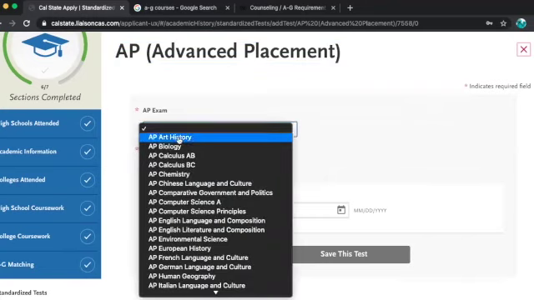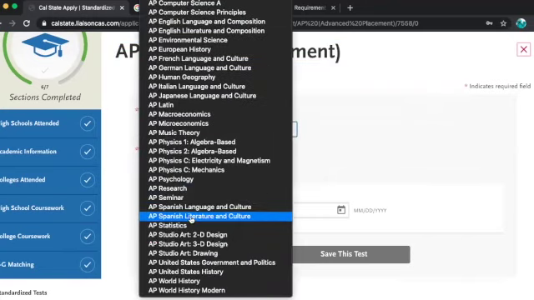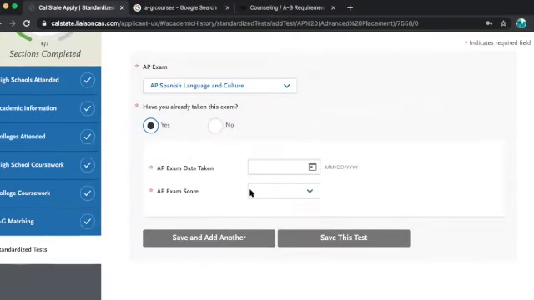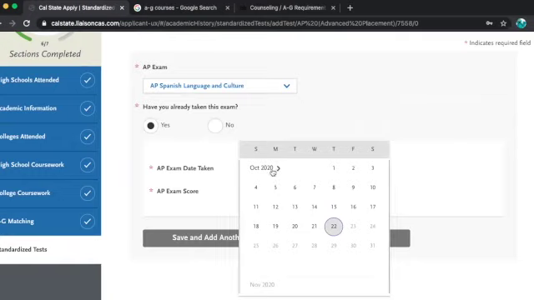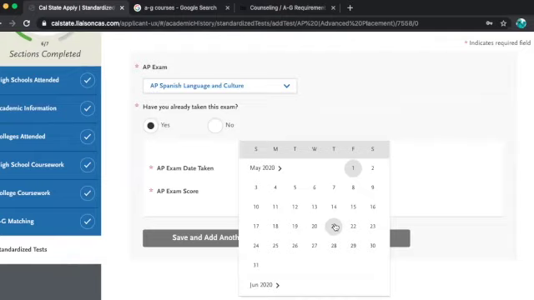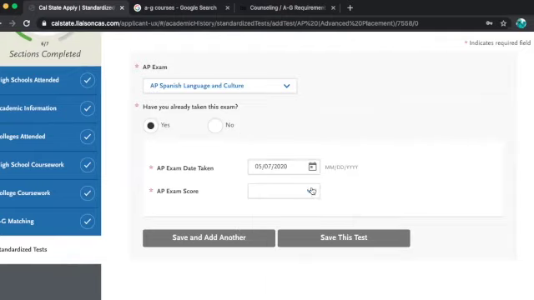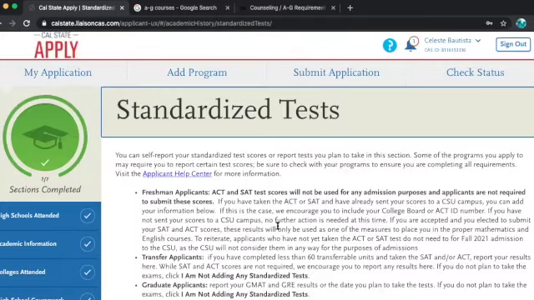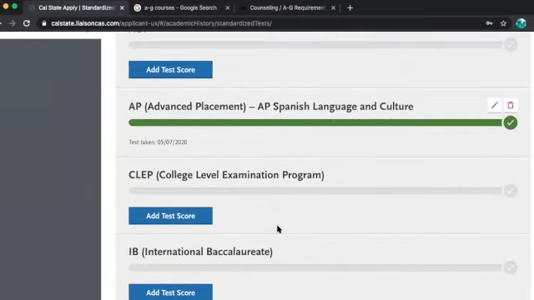So you'll just put the AP test that you took. So let's pretend that it's AP Spanish Language and Culture. Did you already take it? Yes. You can literally Google AP Spanish Language Test, May of 2020, and it will tell you exactly what day you took it, because the day is the same nationally. Then you'll just give the score that you got, and you'll save this test. If you have another test, add the other test, okay?